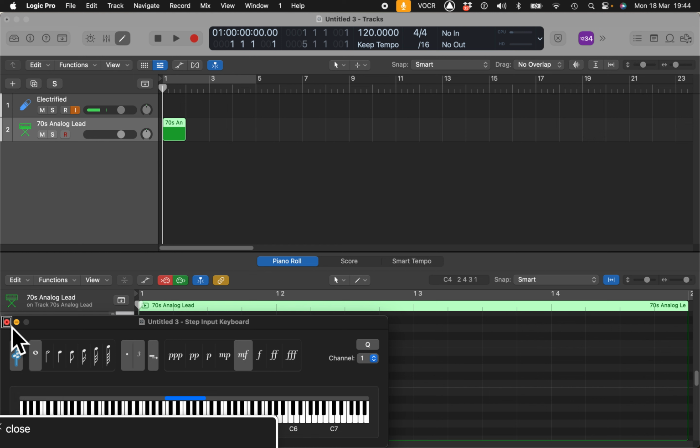So let's find out this window. On the left-hand side, we have Close, Minimize, Zoom, the usual. Then the Step Input Keyboard. Chord mode: if you want to play chords, you can toggle that one. Insert 1 note: whole notes, the notes that last 4 beats if you're in 4/4.